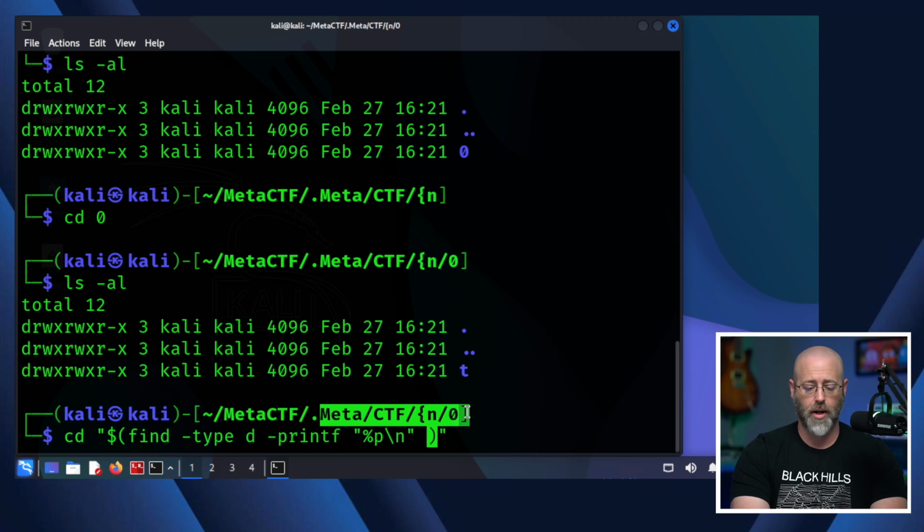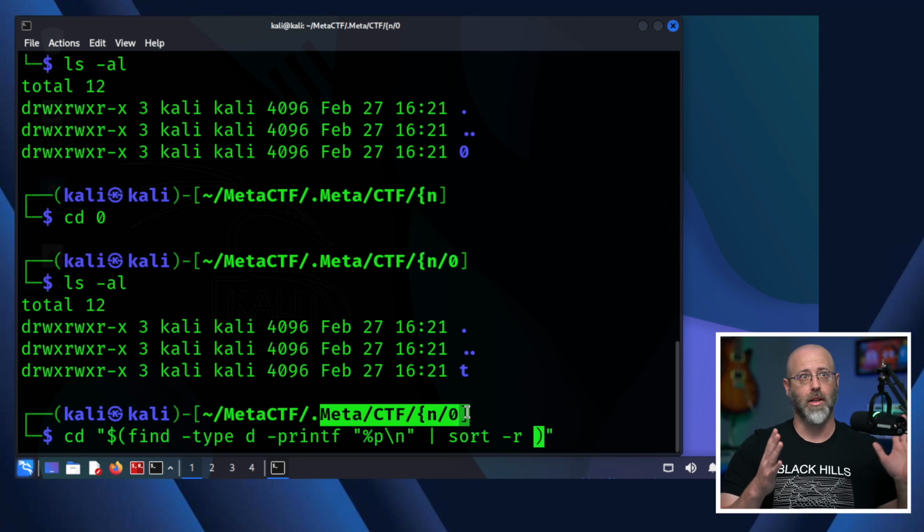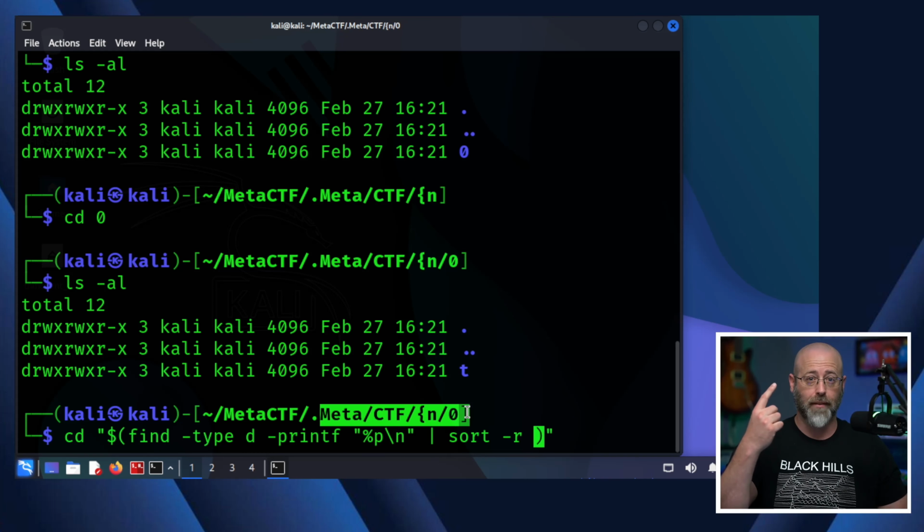And then what I'm going to want to do after that is pipe that into sort. And I'm going to do that in reverse order, because if I do it in standard sort order, it's going to give me the first directory it finds and the second. It's just kind of tree list down. I want to start with the last one first.